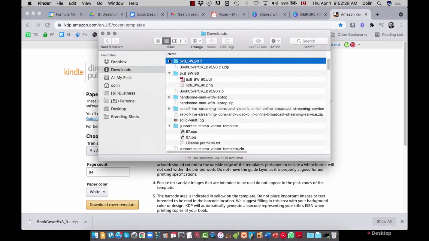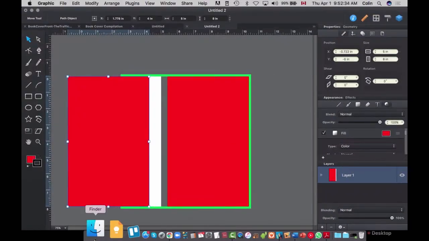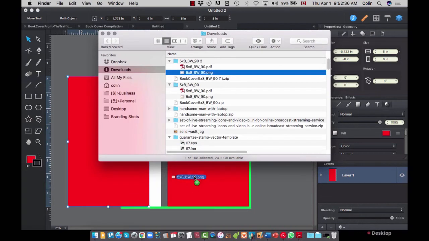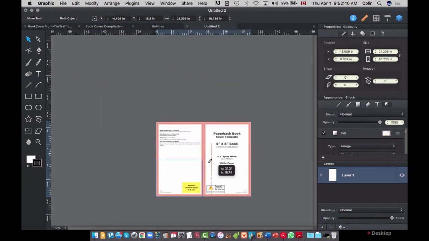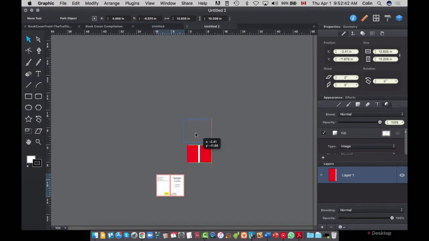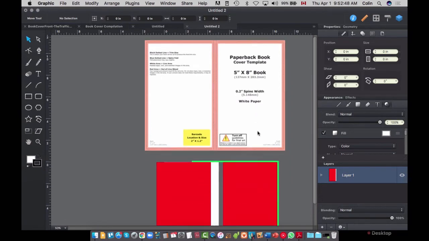Boom. And that includes a PNG. I drag and drop that PNG right over. Bam. Drop that sucker right in there. And I make this guy smaller. And this is basically the perfect dimensions of the book cover. And perhaps there's a better way to do this, but I am doing it the way that I've done it. And that's what I'm teaching you.